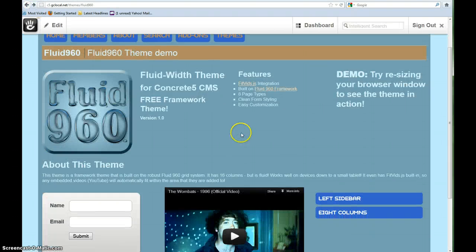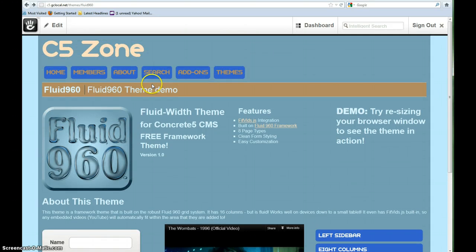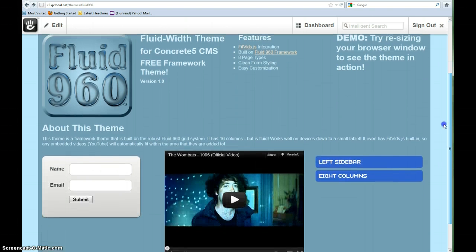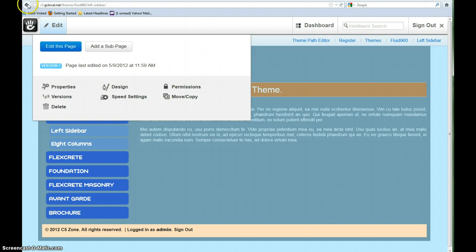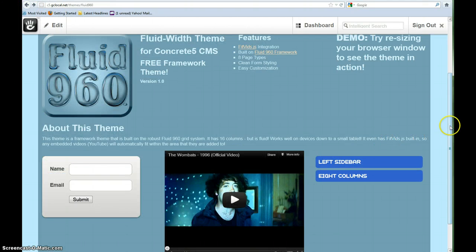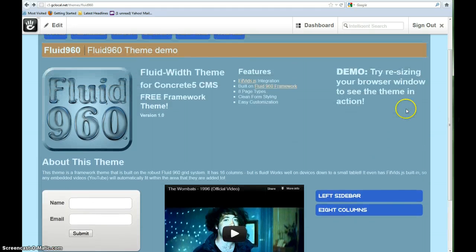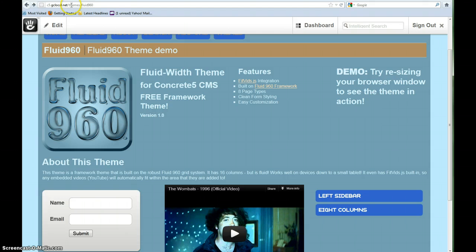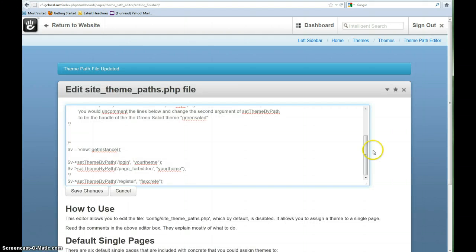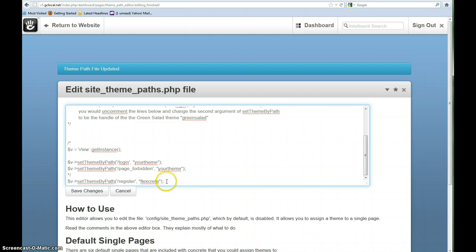So now let's pretend we're using the Fluid 960 theme on the entire website, but we want to have a different theme on this particular top level page, or some other one. Although we could assign it manually, we'd have to go to each page and edit that, and that could just take forever. This allows you to save several steps. So I'm going to change the theme on this particular page from Fluid 960 to a different one. Here's how you would assign it to a specific page.